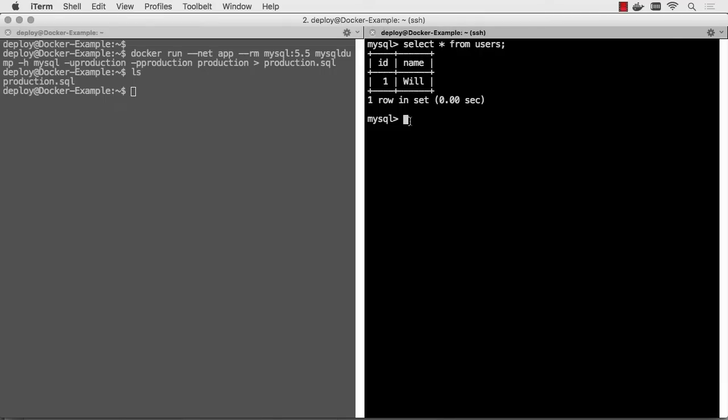Now let's say something goes wrong over here. Let's say someone is deleting from a user. Oh no, and they forgot to put in a where clause, so we just lost all of our users. There you go, select from users shows that nothing is there.